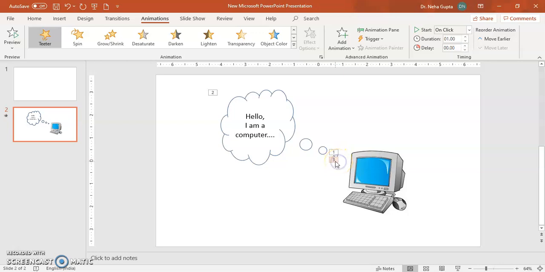What I want is for this to come along with this. Since this particular number is highlighted, whatever I am doing will be applicable to this. I want this particular teetering to come along with the previous one. So here we have the option reorder animation. Let me tell you one thing.